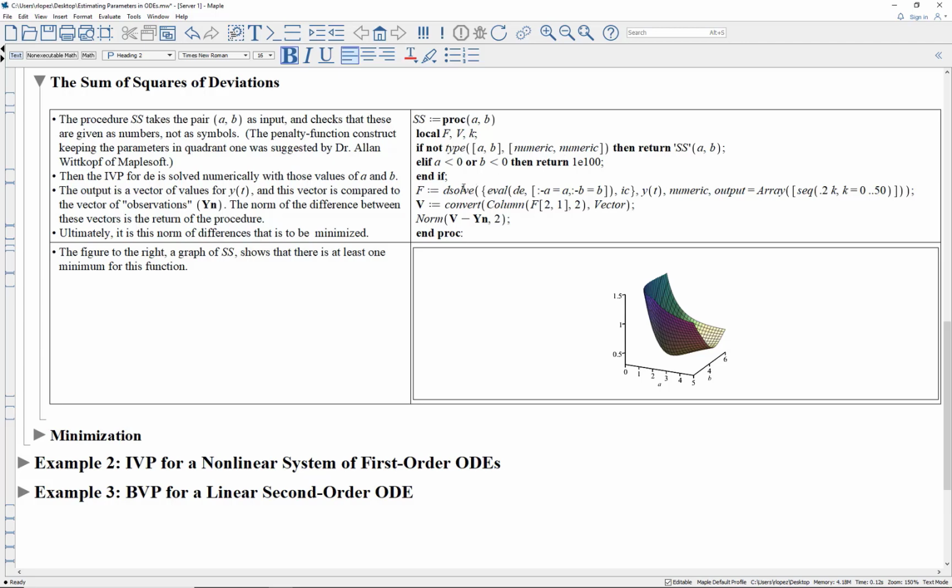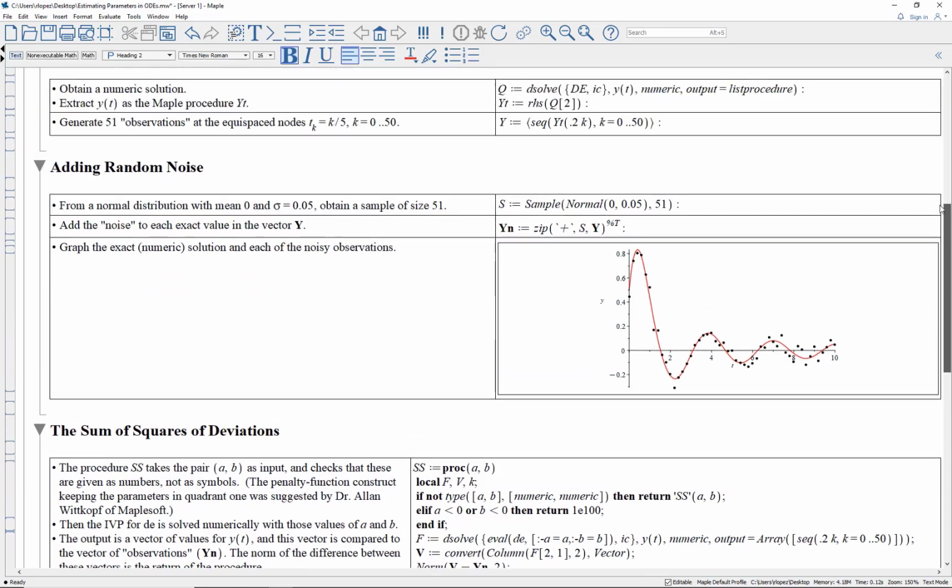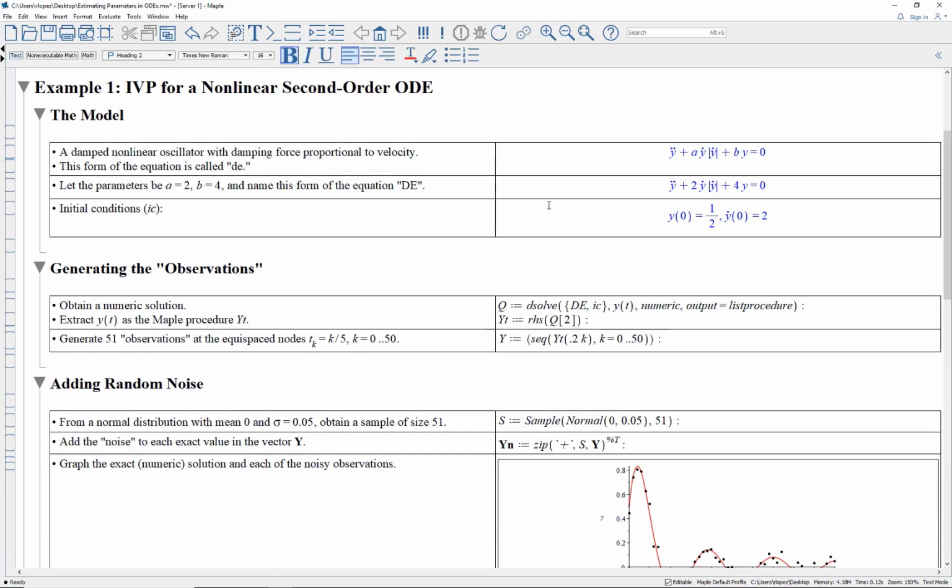Here is where Maple's desolve command kicks in. So I'm desolving the differential equation, and you see how I've used DE. Now I'm going to go back here for a second and show you the distinction that I made between DE in large letters and DE in small letters. DE in small letters is the differential equation with the parameters A and B as symbols. DE in large letters is when I replaced A and B with 2 and 4.